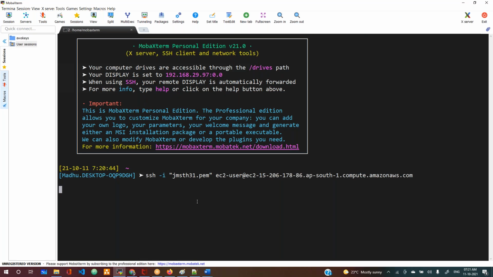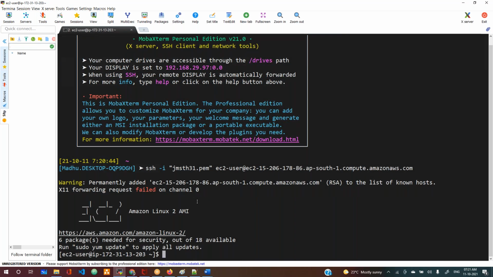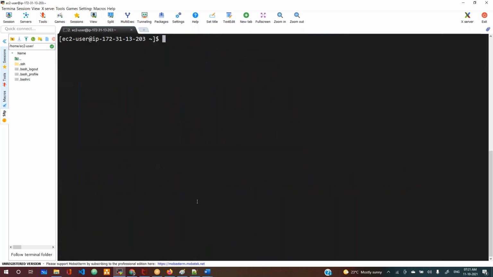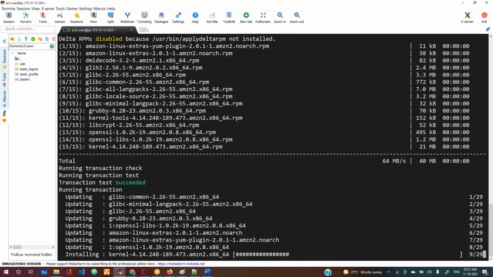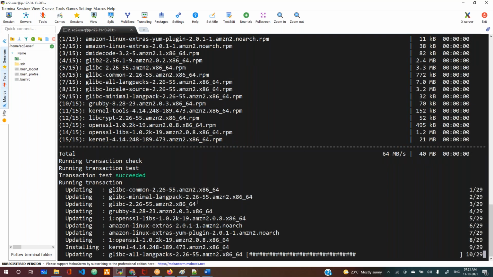Connecting this. Okay, I connected to my server. When I connected to my server, the first step is yum update -y. Let's do this. Update the machine. Okay, fine, great.